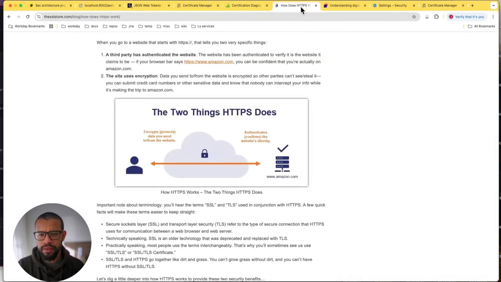Another important thing on this process: there are two main things that HTTPS does. It encrypts the message, as I said. So when you put your credit card details in the browser, it is encrypted with the public key and decrypted on the other side with the private key.